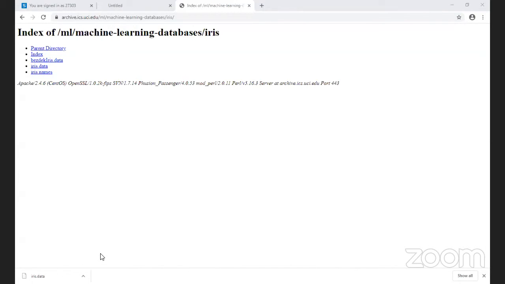This is the data: 5.1, 3.5, 1.4, 0.2, iris data. So that means 5.1 is the value for the first variable, 3.5 is the value for the second variable, 1.4 is the value for the third variable, and 0.2 is the value for the fourth variable. And these four variables are input variables. And this last one is the variable which belongs to the class label.